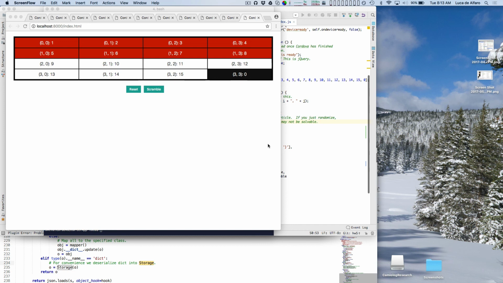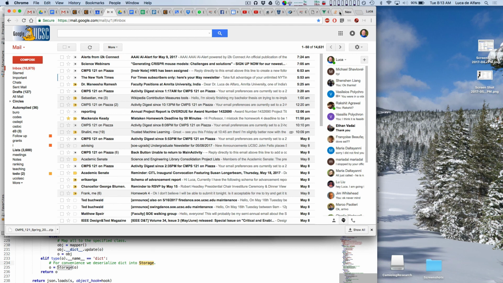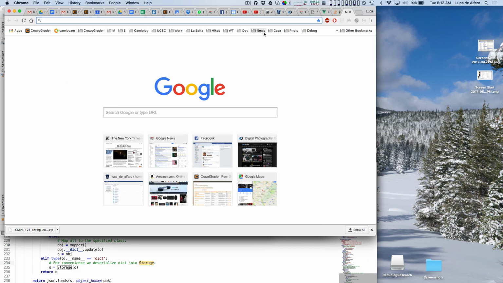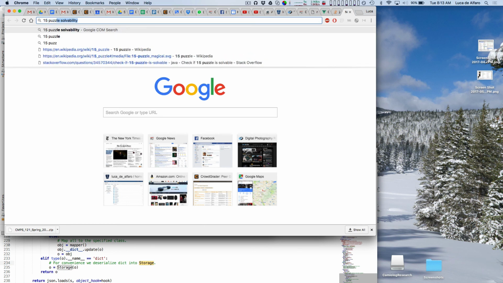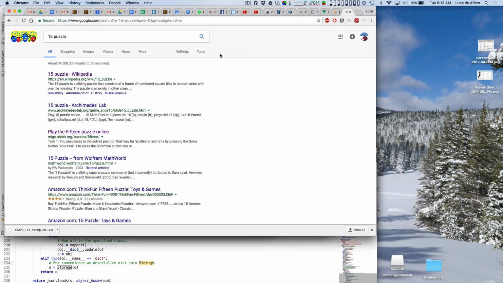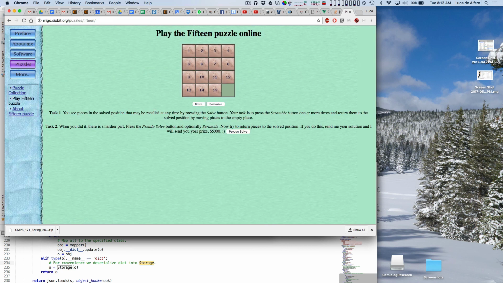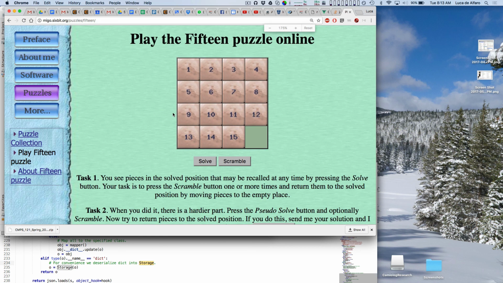So the homework is as follows. I ask you to implement the game of 15. So there is this 15 puzzle, okay, and that works in this way. I'm sure that you have played it with a real thing, right?